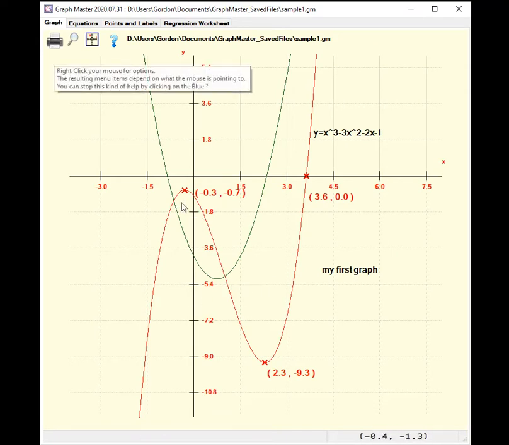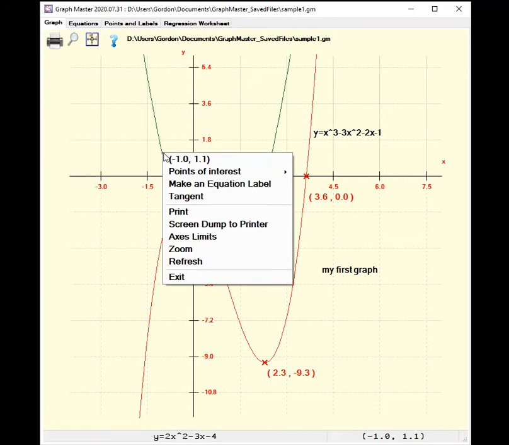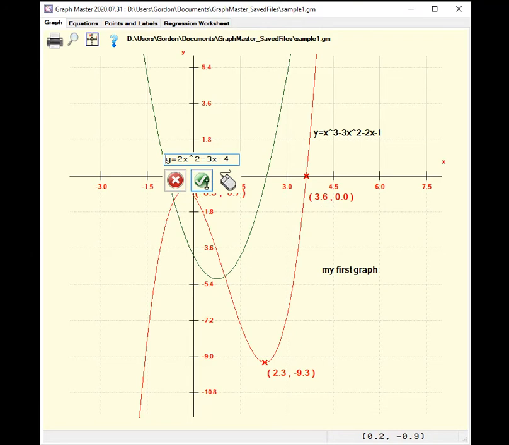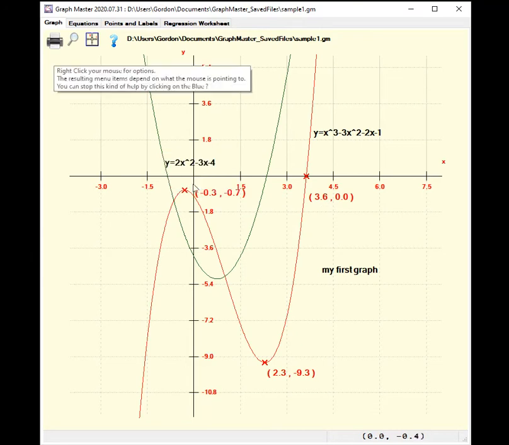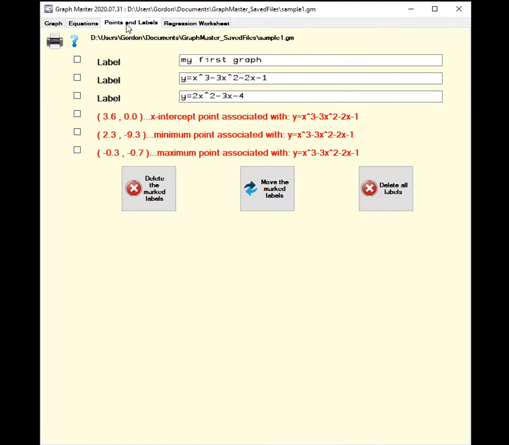So let's make an equation for that second graph. Again, in order to do that, we have to hover over that graph and right-click. As you can see at the bottom of the screen, when you've hovered over it properly, you can see the equation showing up in the bottom there. I'm going to right-click, click on Make an Equation label, and check. Let's just move where that is located.